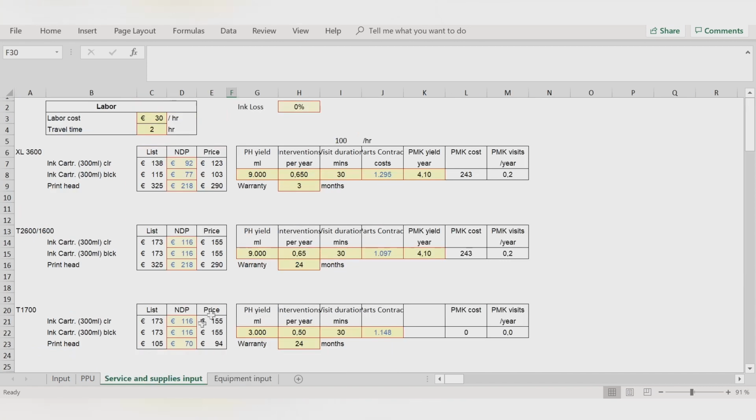Then supplies and services. Supplies and services, what you need to input here is what is your labor cost of your technicians, and this is the average intervention. Typically, we recommend to put the travel plus the intervention time. Okay.